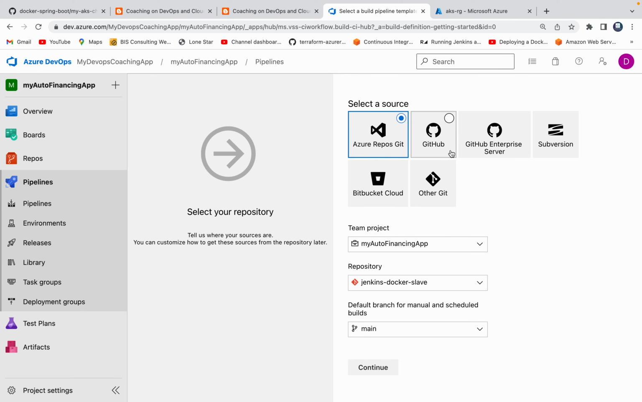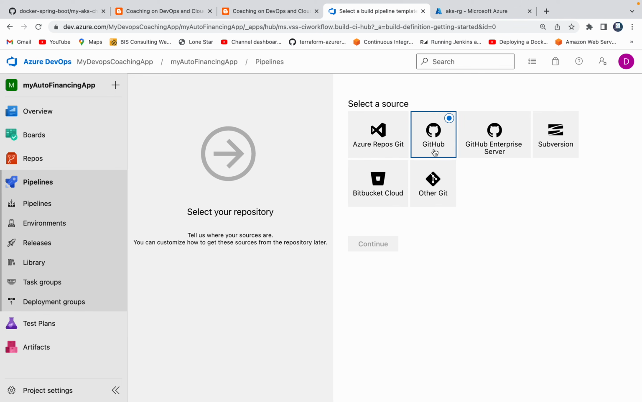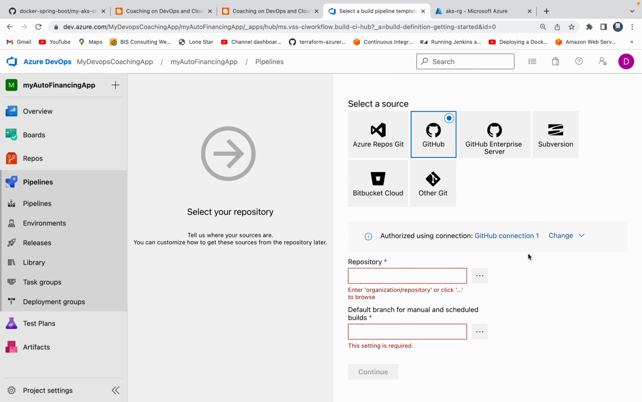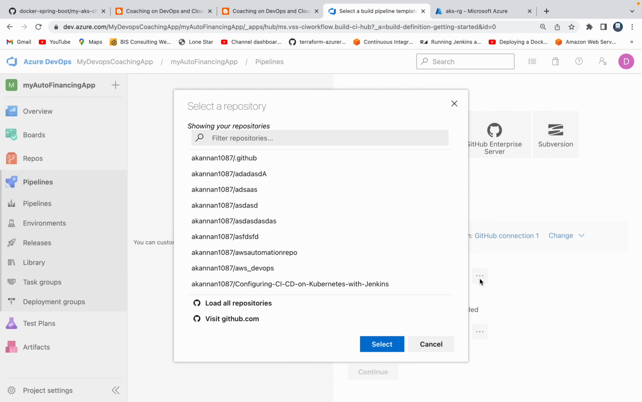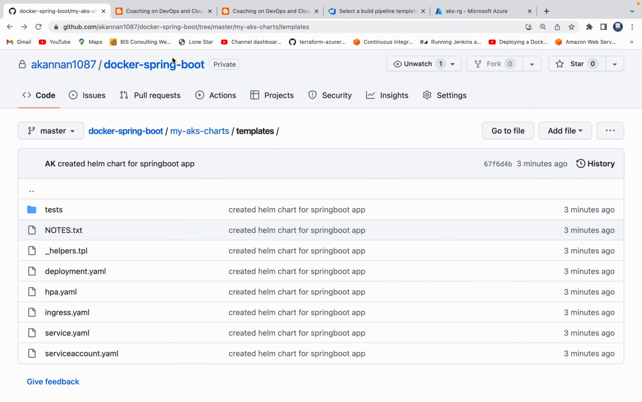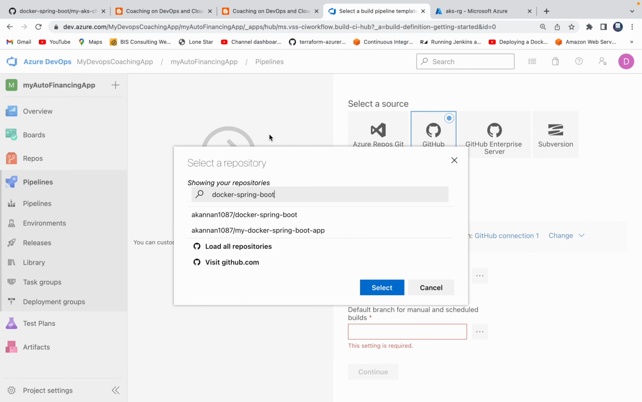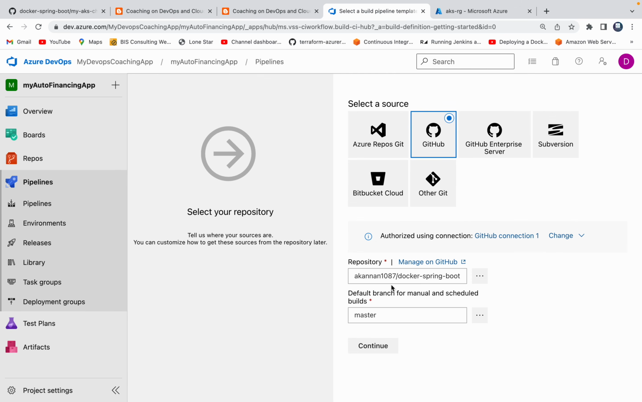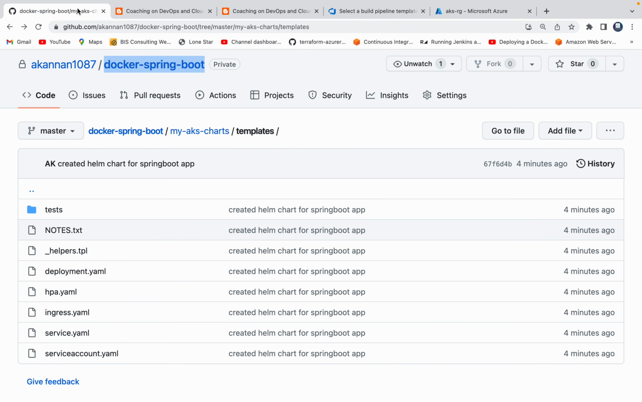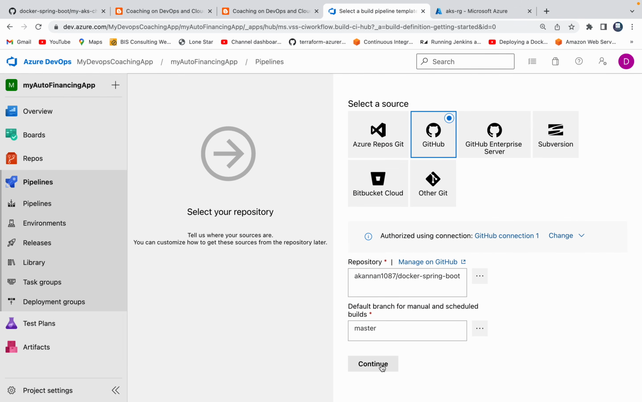Okay, so where is our source code? Our source code is in GitHub. So click on that one. I have already created a service connection for GitHub, so all I have to do is click on the 3 dots and select my repository. This is my repository, a Docker Springboot. Let me copy that repo name and type it here. It should be able to pull up. There you go. So this is my repo name. Click on that one. Click on select. And what is the branch name? I think the branch name is master. Perfect. So we are good with that. Go ahead and click on continue.